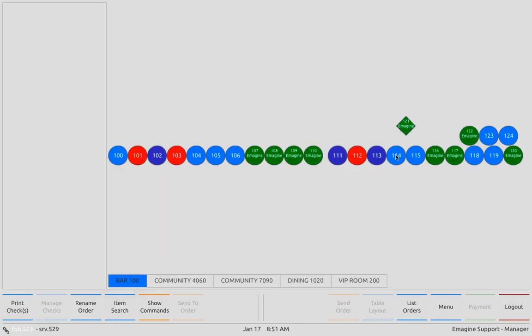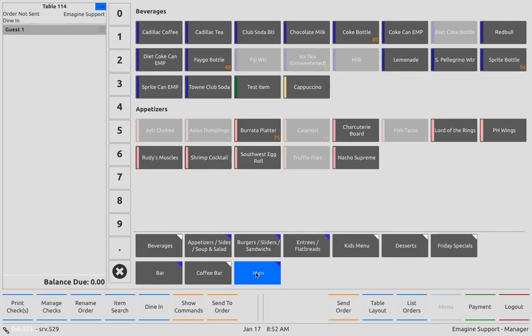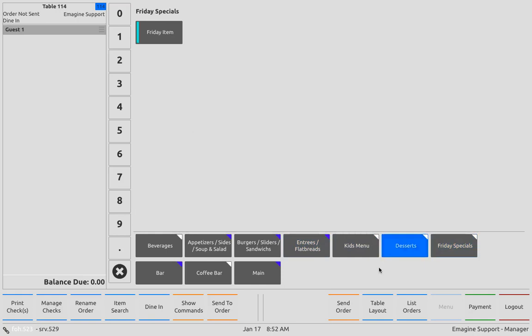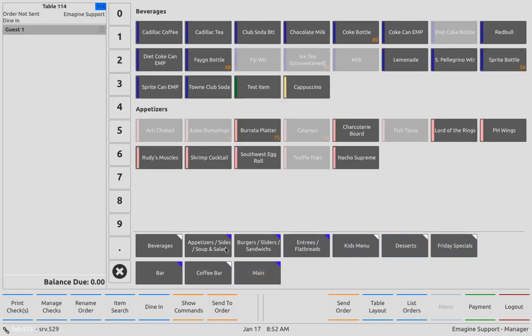Now I'm going to walk you guys through in order. We'll say there's only one guest here. Now you can see our full menu is completely customizable as well. So whether you want quite a few items on here or whether you want just a few, you are the decision maker. So here I'll go ahead and choose a Cadillac tea.